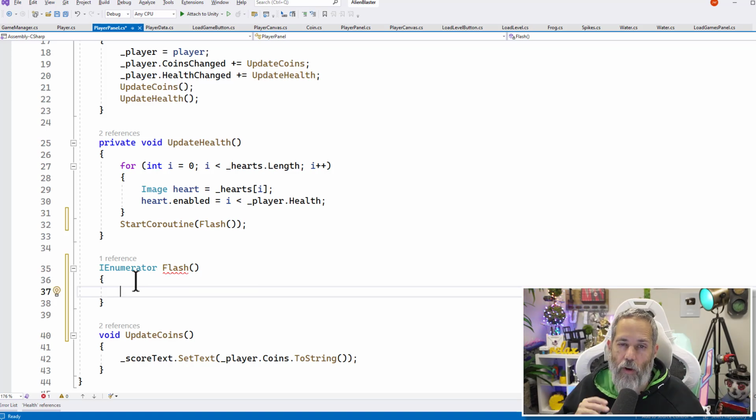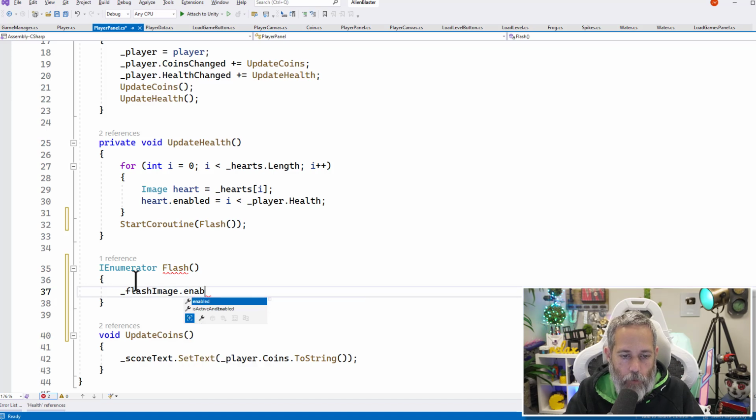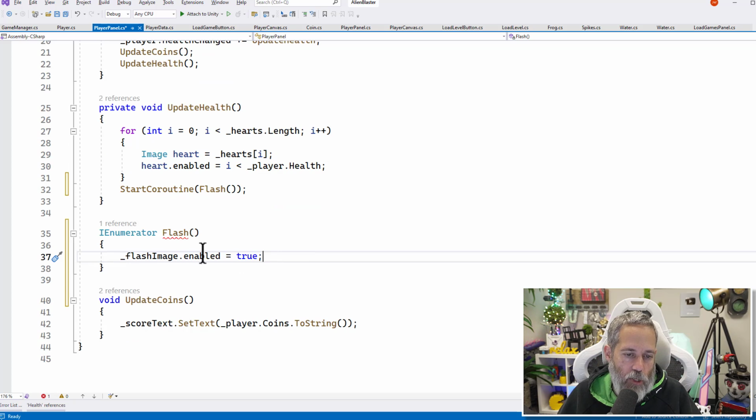And it does it in a very weird way. I'll show you the syntax. We'll talk a lot more about coroutines as we go on, but you'll get familiar with it really quick. The first thing that we want to do is enable our flash image. So I pasted in my flash image that was already on my clipboard, then dot enabled equals true. Now we want to wait for half a second.